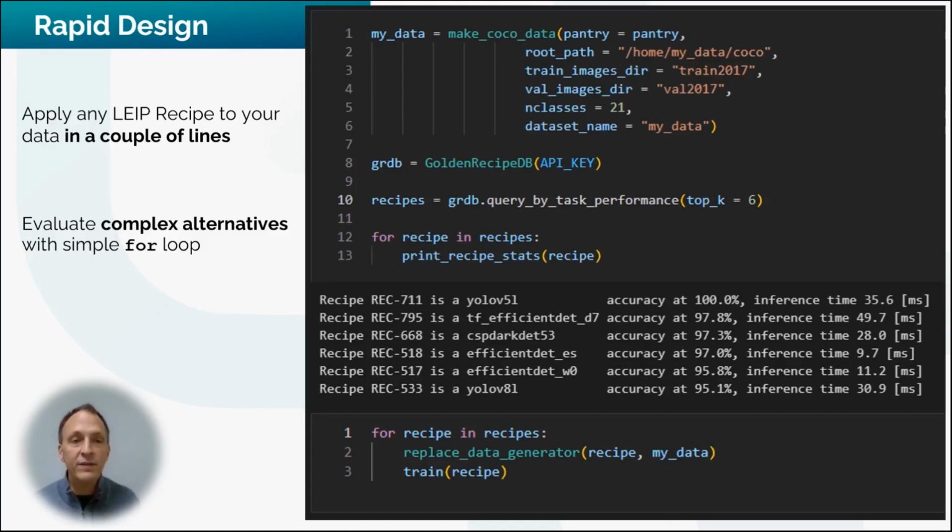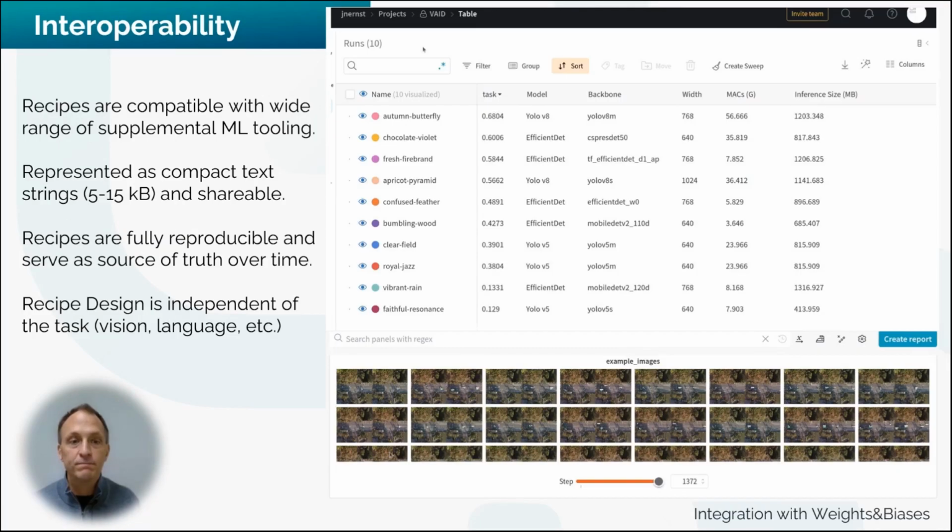So, if I run the above, what will I get? Recipes are compatible with a wide range of supplemental ML tooling. Here, for instance, you see experiment tracking and weights and biases. Capabilities like logging and tracking are again already captured in the recipe design, and adding tracking via a supported backend is no more than a couple of lines of simple Python code via the recipe designer API.